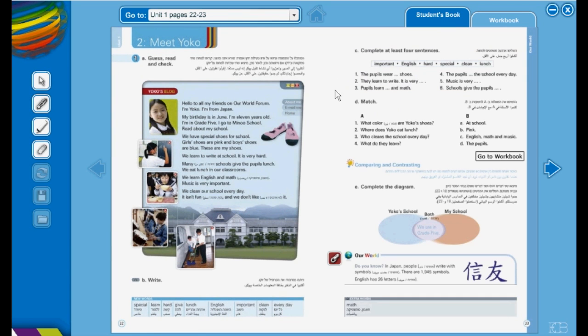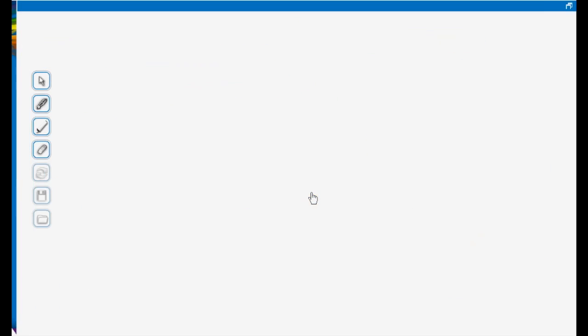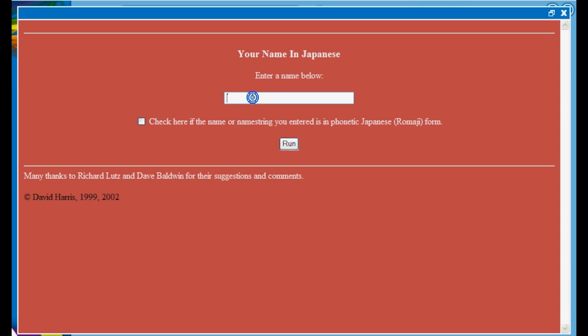In addition to a huge variety of interactive practice, pupils are encouraged to go beyond the book and enrich their learning and world knowledge. Let's look at the link on this page where pupils can find out what their name looks like in Japanese.